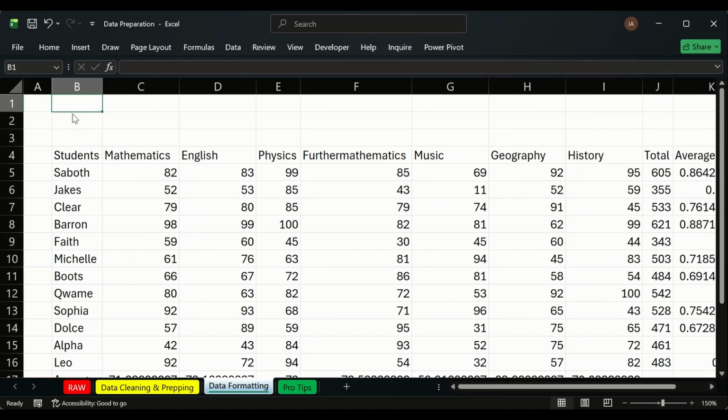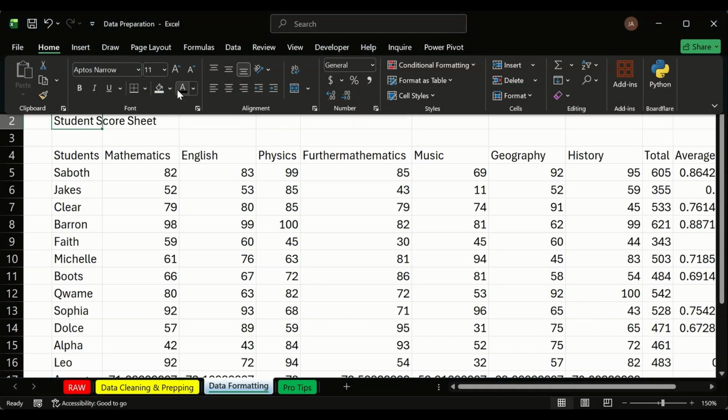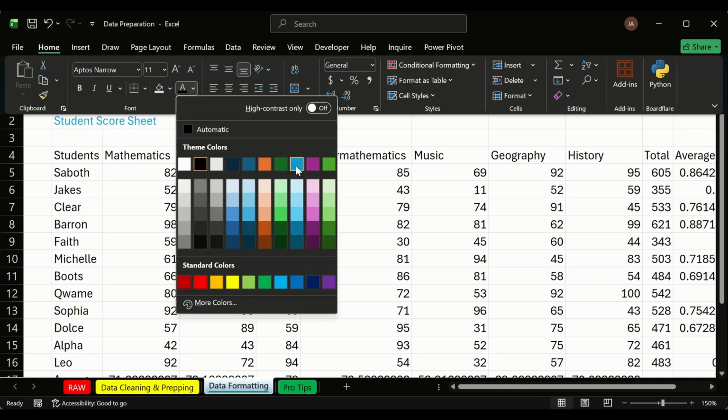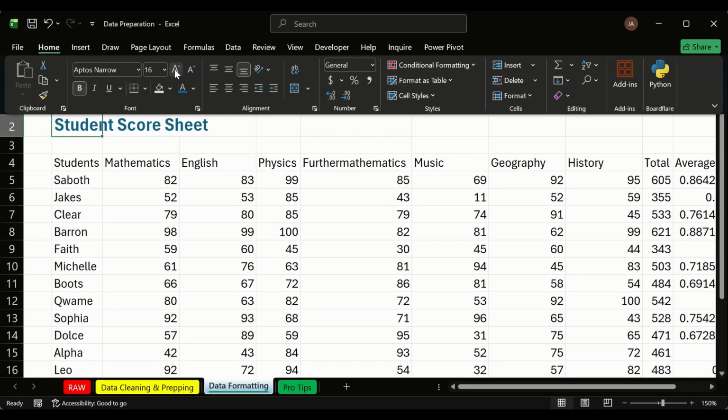Then we can say this is the student score sheet, and we'll give that a nice color. Let's stick with blue, a random blue. Yeah, this blue. Make it bold, make it bigger.